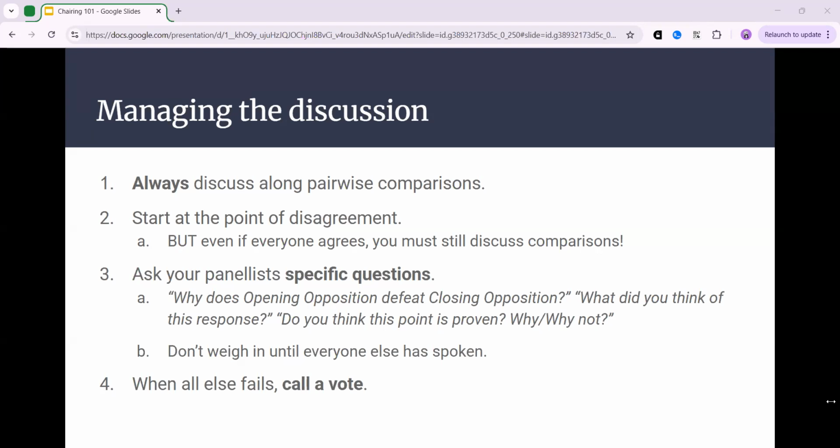So that is to say, if everyone agrees that opening government beats opening opposition, but people disagree as to whether closing opposition beats opening opposition, that is a point that you should probably start with over the top half. You should start at the point where people disagree and where they have a difference of opinion and assessment of a case. That's going to get you to a better position, even if you can't convince people, just in understanding where people are at in the debate and what they're seeing in the debate that's taking place.